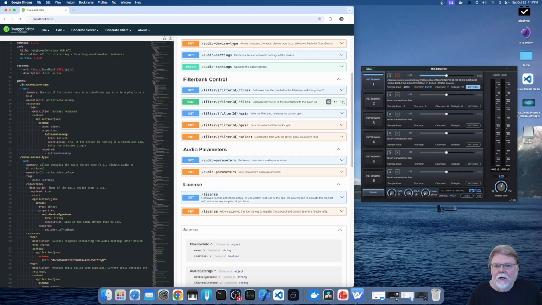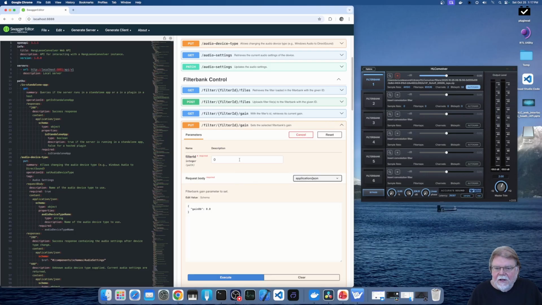All right, let's look at the next API that we want to exercise. Why don't we change the filter gain for that filter? Here we see that I want to go to filter bank 1, which is indexed as 0 here, gain in dB. I can enter a new value like 6.0, for example, and hit execute. And here we can see, of course, that the gain slider has been moved up to 6 dB.